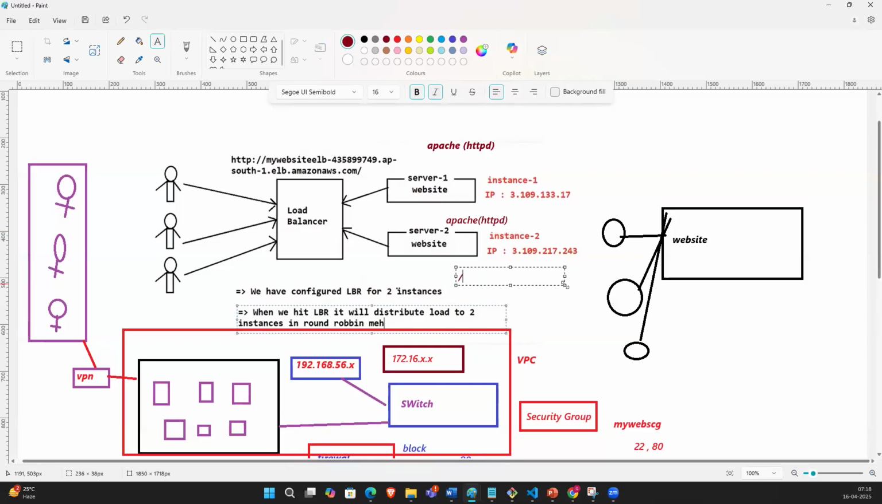So where we need to deploy our website? Var www html. This is the default path for the Apache. So here we are creating an index.html. So this is our deployment file. We need to deploy this file on this server. Okay, I will show you.